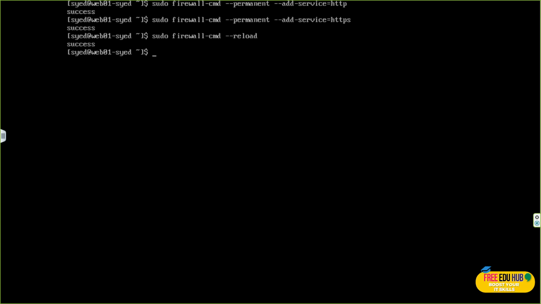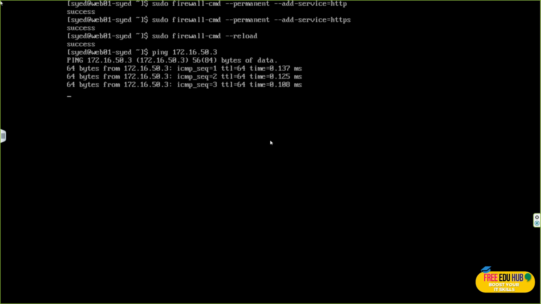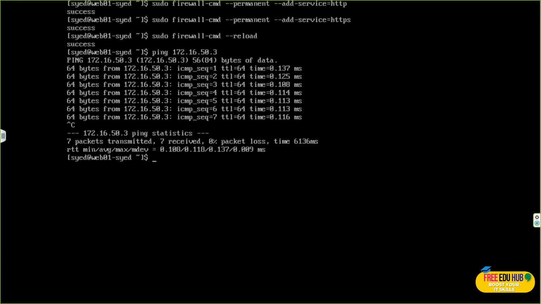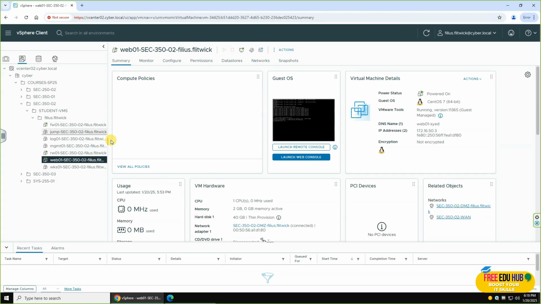Now it should be able to access the server which is on 172.16.15.3, and as you can see, I am pinging 172.16.15.3, so it is able to communicate with that. Now that's done. Now we'll be configuring our log server.